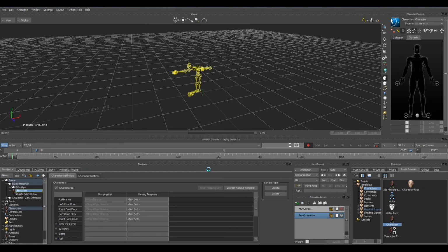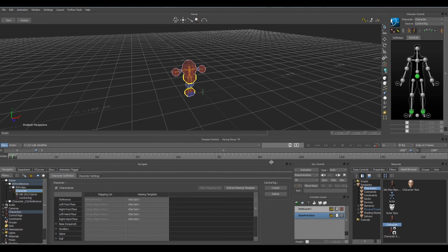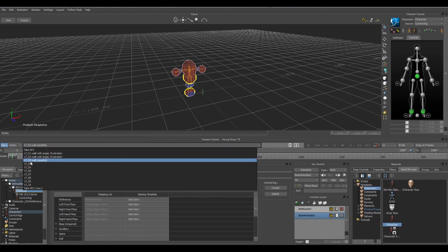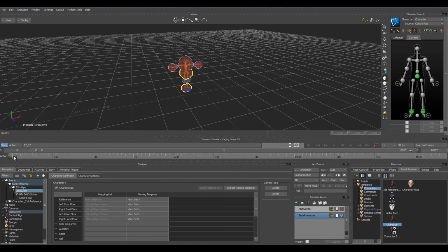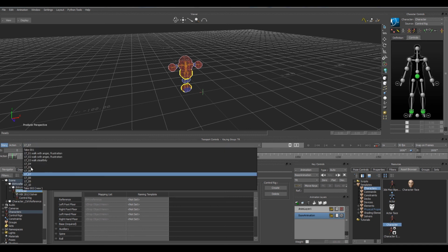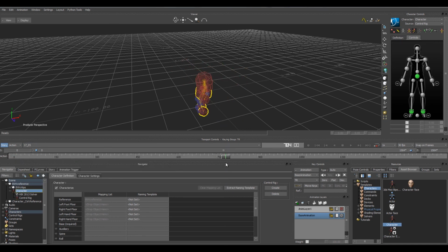And it's going to go through all the animations and plot everything. And now it's automatically changed our source to our control rig. If we go to any of our takes, let's say take 7 for instance, now the control rig has the animation. And Motion Builder's control rigs are universal, so once this control rig has the animation, we are done.